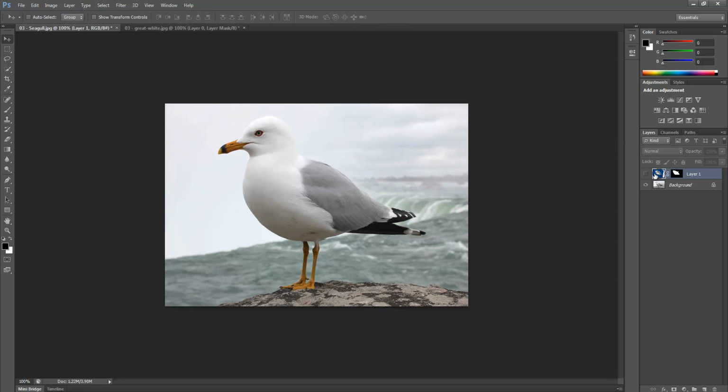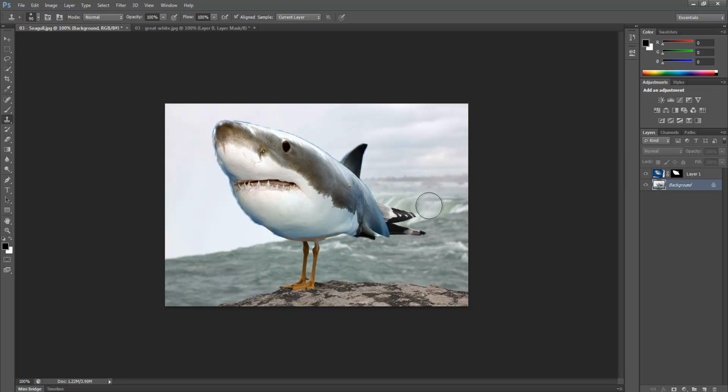I'm going to temporarily turn this off, and I'm going to use my correction tools. For this, I'm going to use, how about the rubber stamp right here, and I'm going to sample this part of the sky. I'll use a big brush with a soft edge, and basically I just want to get rid of the seagull's head. Kind of a weird thing. Never thought I'd say that in a tutorial video, but that will allow us to add our great white shark without having that sort of distraction there.